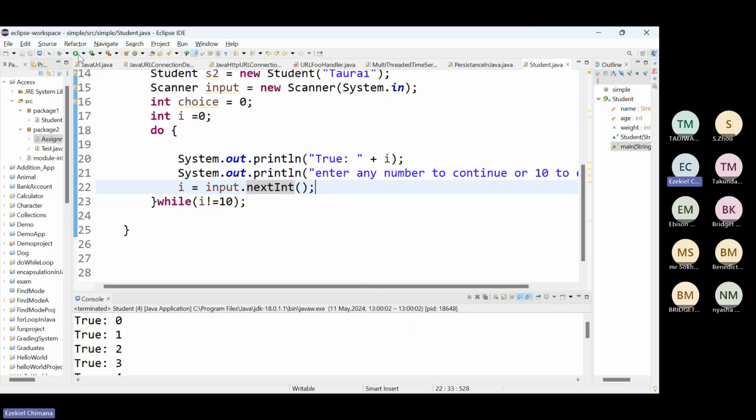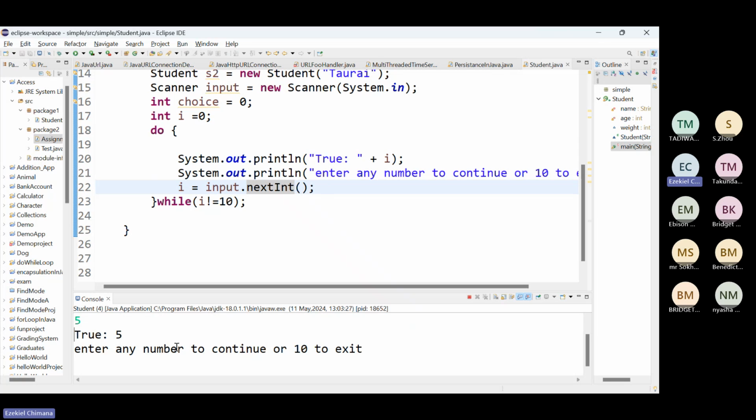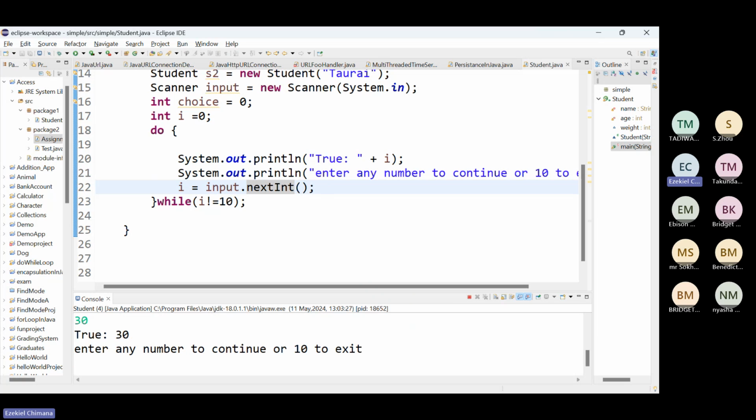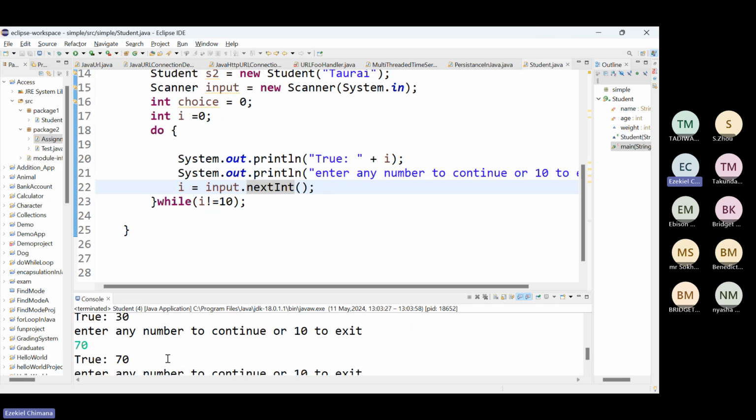So if I run this, it is going to say true 0, which means it will print when i is equal to 0. And the next thing, it waits for input. You say enter any number to continue or 10 to exit. So if I want to continue, I can put 5. And you see it will loop, true 5. Why? Because for i I've put 5. And then it asks you to enter any number to continue. So if I put any number there, which is not 10, it will keep on doing this. But if I put 10, it will just terminate. Just like that, nothing more.